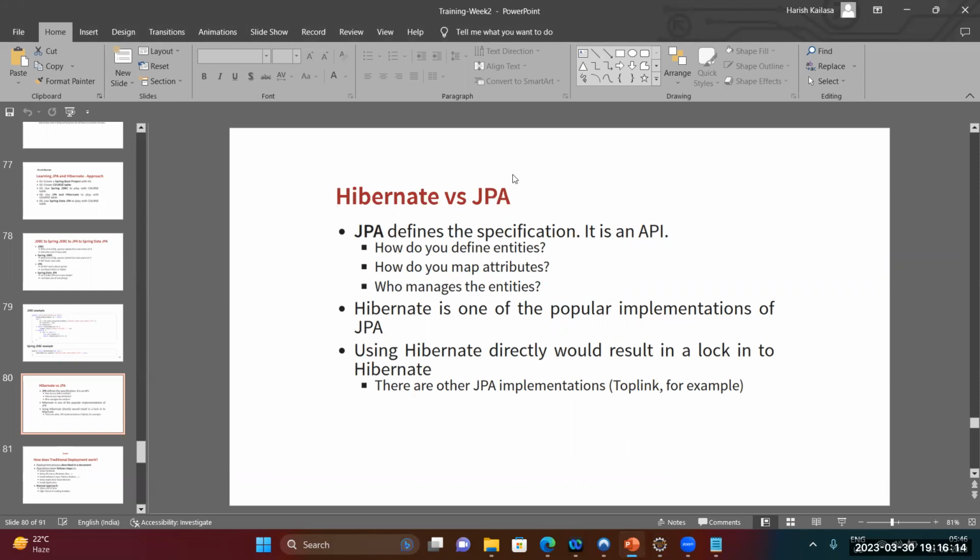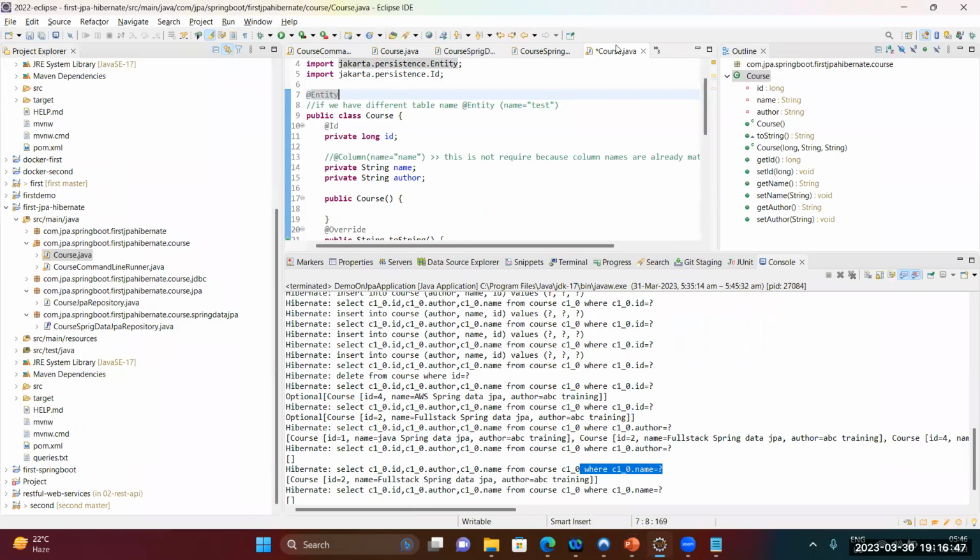Okay, but what I was trying to say is, JPA defines the specification. Okay, so it is an API. So when I say API, actually we have most of the implementations of JPA. So Hibernate is one of the popular implementations, which is utilizing JPA. So what we have done here, actually, we can utilize Hibernate as an implementation over here.